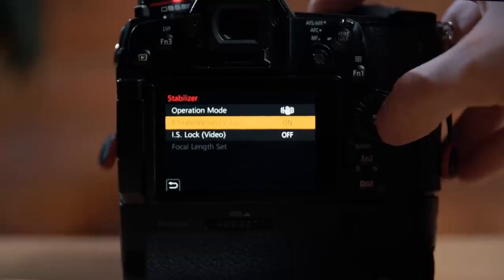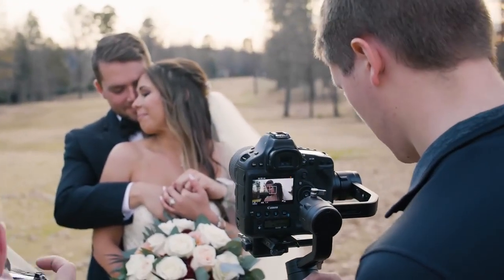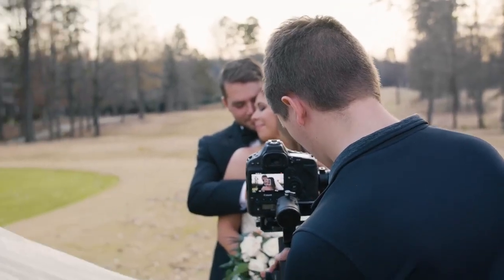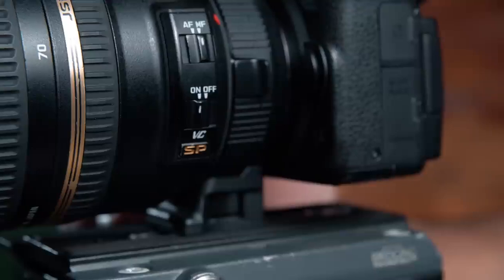an in-body stabilization, which means that it has a stabilization feature inside the actual camera and not on the lens. And on top of that, if you use a gimbal all the time like we do, this makes the stabilization feature on the lens not quite as necessary. If you see a lens online with the exact same specs, but one is way more expensive, it's probably because one includes stabilization and the other does not.